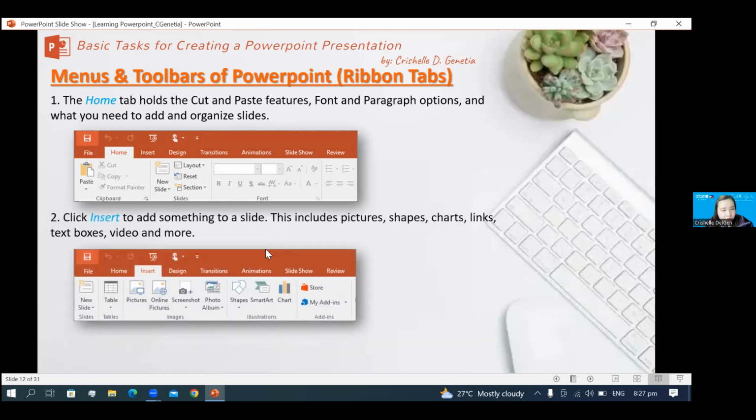Number 2, we have Insert, which will let you add something to your slide. This includes your pictures, your shapes, your charts, your links, your text boxes, your videos, and more. So Insert means, usually for Atomy slides, we do insert pictures, we do insert shapes and links, and even videos. Okay, links from your YouTube, wherein you just click that and then it will go directly to YouTube. All right, so that's the Insert menu.